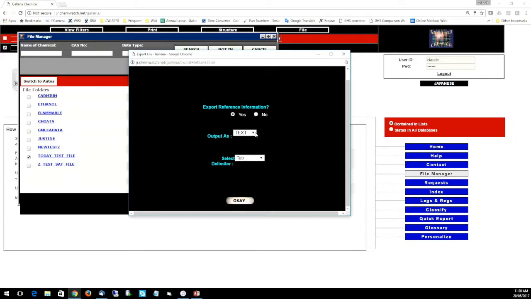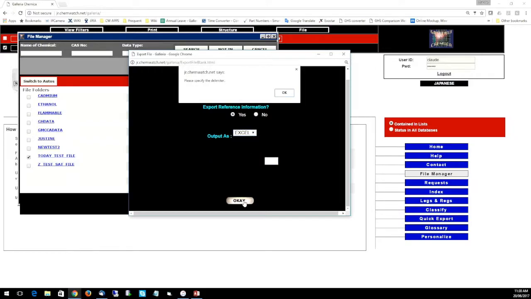Then I have some options of how to output this. Do I output this as a delimited text file or as an Excel file? I'll pick text first, and you notice when I've got text picked, I can then also pick what my delimiter is. I can even tell it other, and I can put in something like a pipe if I wanted to. But for the purpose of this, I will just use Excel to start with. And so I click OK, please.